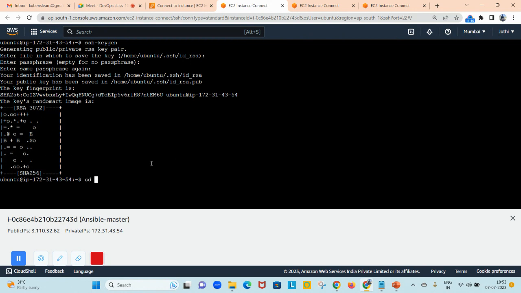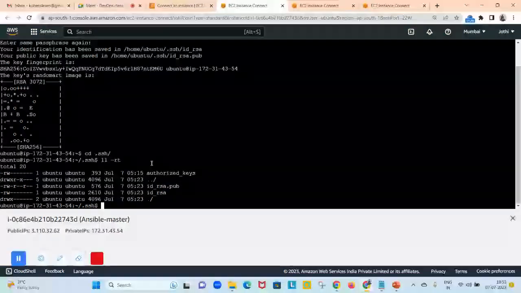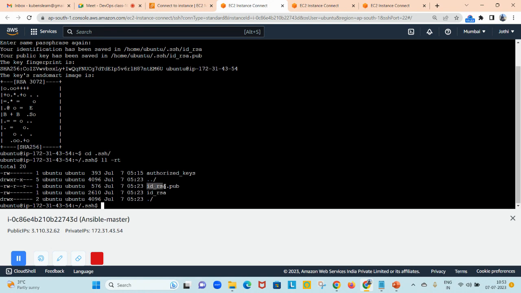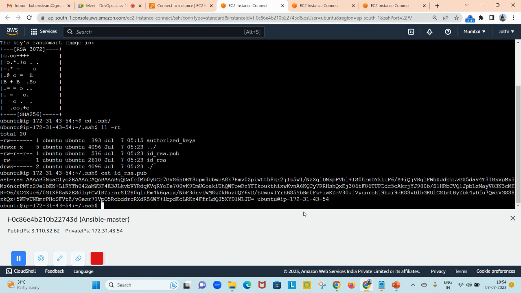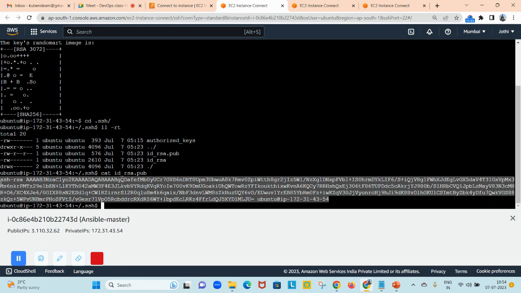Go to this particular directory called .ssh where you can find the keys. So this is the public key which you need to add in both the slave nodes. I will cat the public key, id_rsa.pub. So this is the public key. Copy this public key.